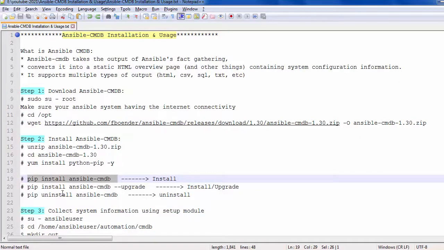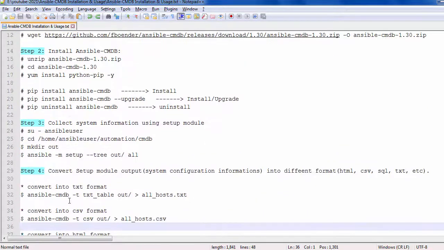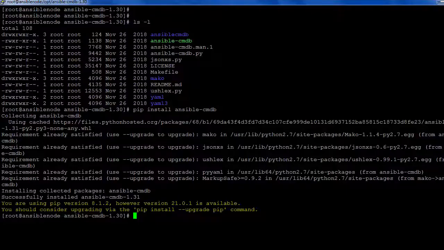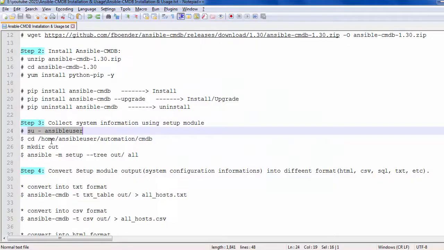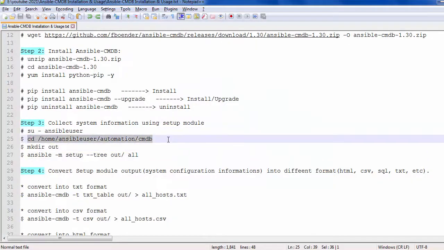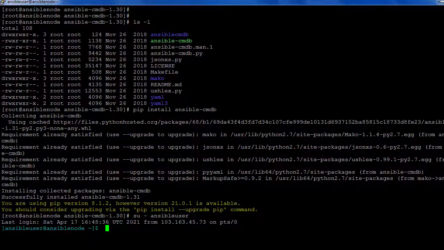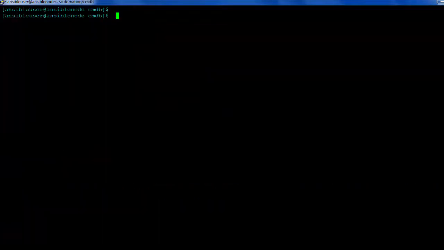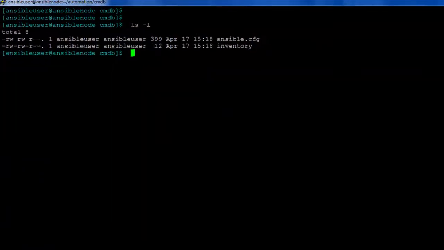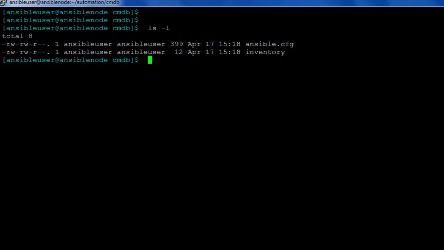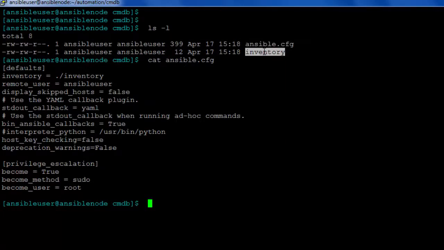Once installation is completed, now you have to switch to the Ansible user. So using this command, I am switching to the Ansible user. I already have the Ansible CMDB path, and from there only I am going to execute my Ansible related commands. So I am switching to the directory. Here I already have the Ansible CMDB configuration, permission, and the inventory file. You can see for your reference, this is my inventory file.